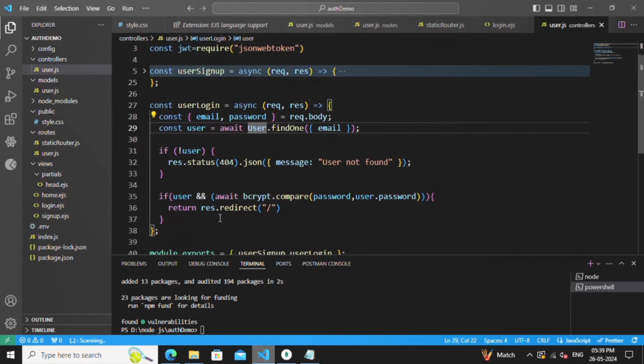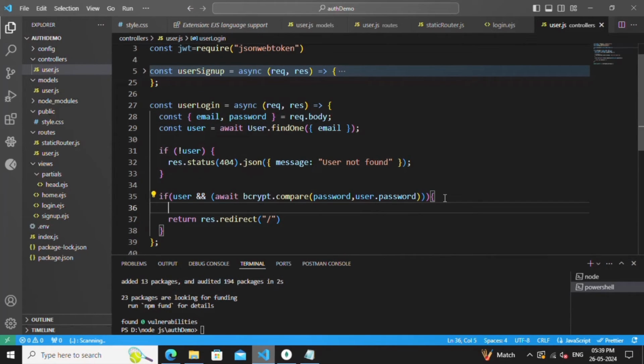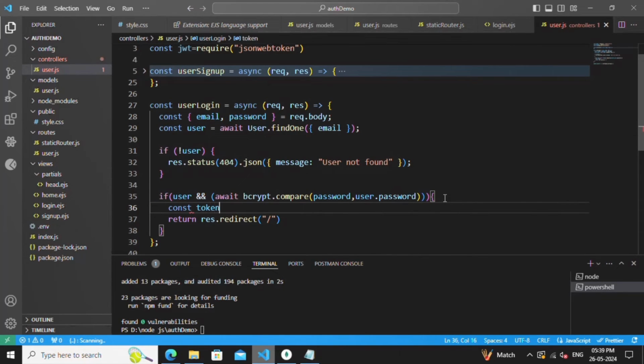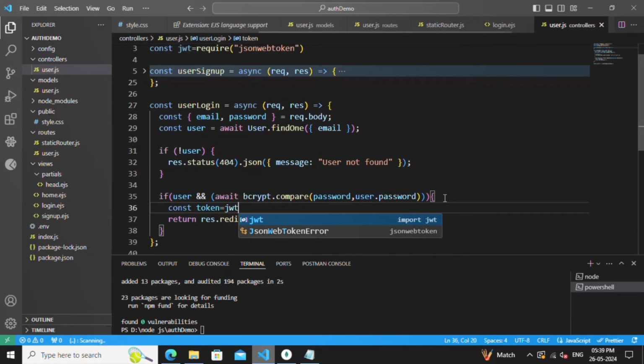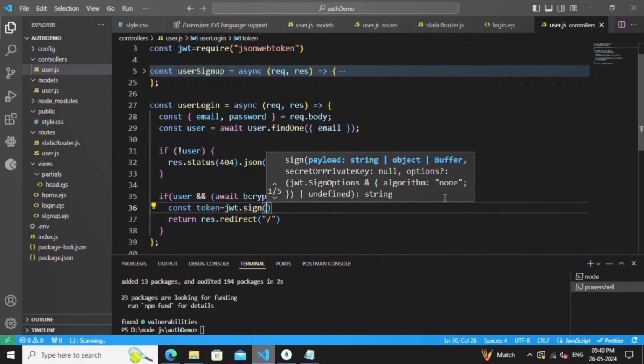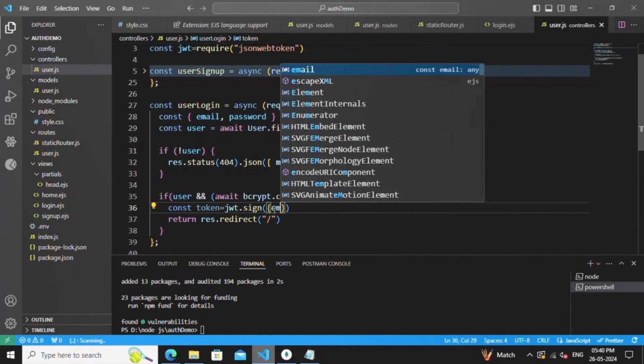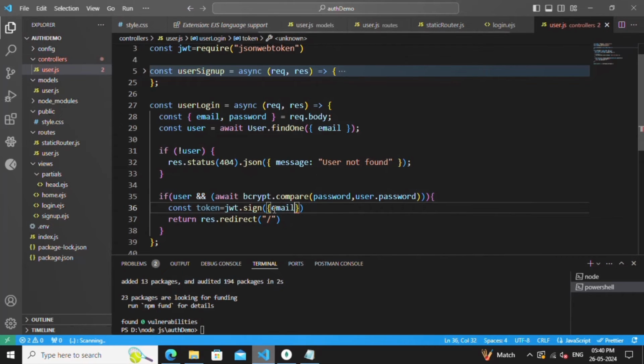Go to our user login. Here, when the user is present in our database and we compare the hash, and if it is true, then we will generate the token. JWT has a method sign which will return the token. We need to pass the payload and secret key as parameters. So here I am passing the user email, then username and ID in the payload.